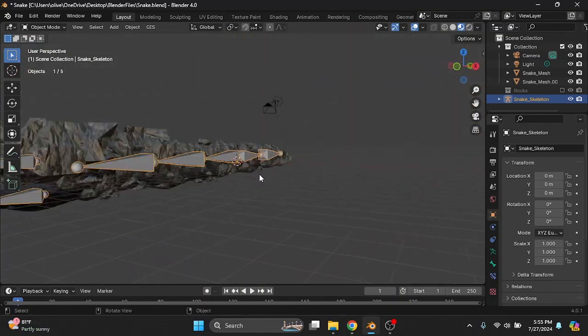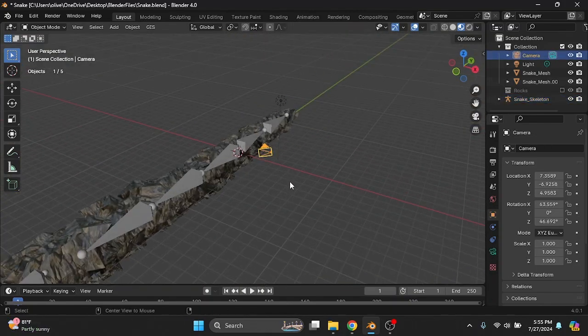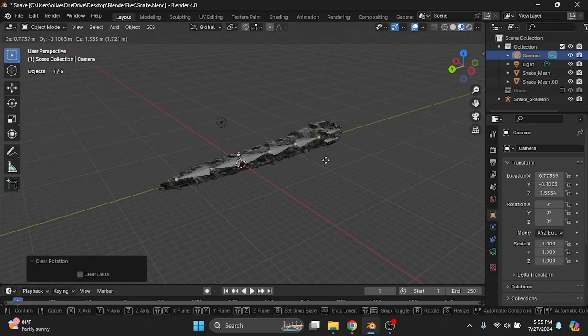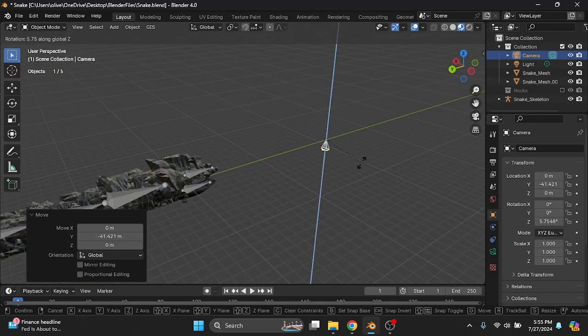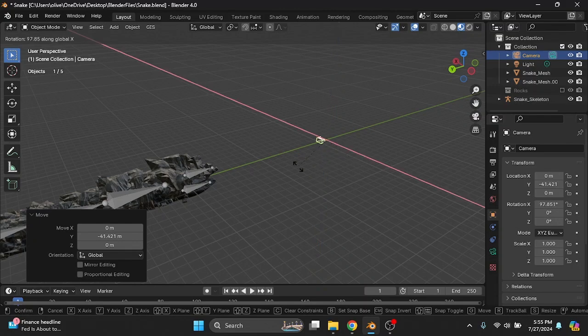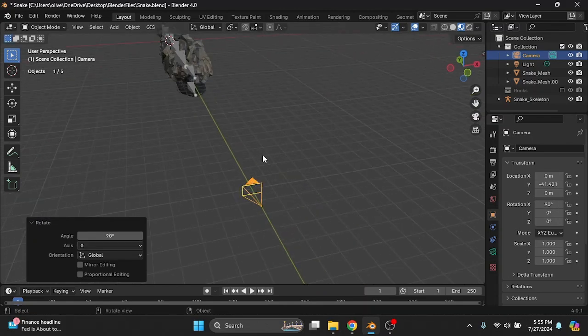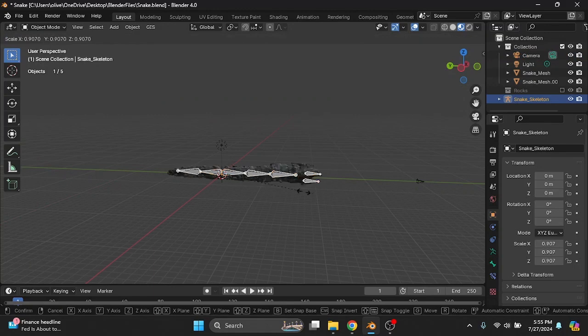Okay, guys, I'm getting kind of tired of recording, but yeah. What we're going to do is press Alt G and Alt R on the camera here. Put it back in the middle, bring it back a bit, and make it rotate on the x-axis 90 degrees. Now we can press 0 and look at it. Then we're going to scale this down quite a bit.